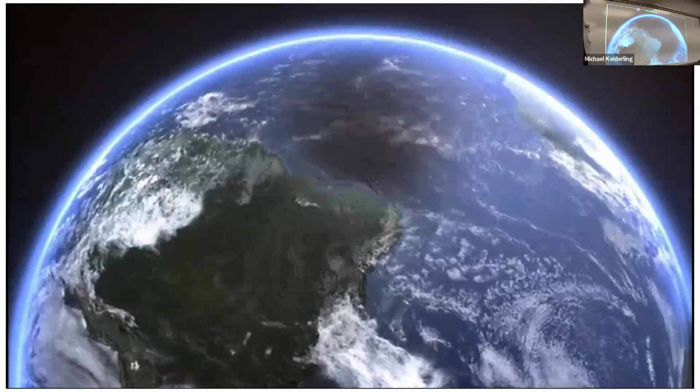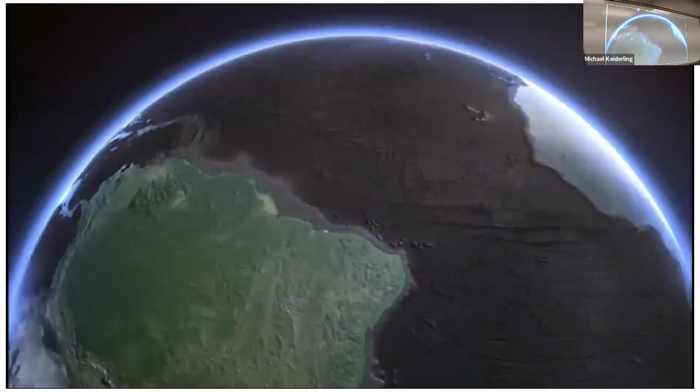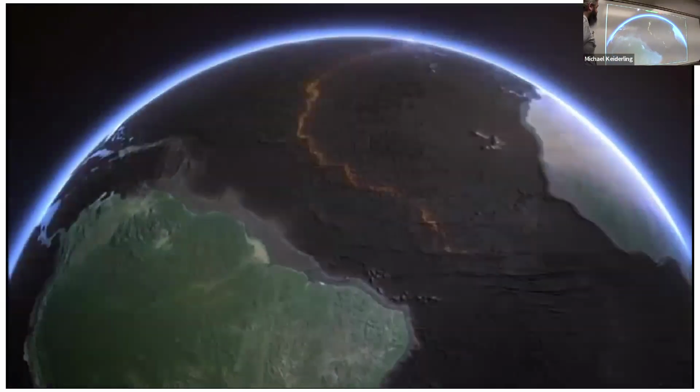But while some plates crash together, others tear apart. It happens under the ocean, like here, in the middle of the Atlantic. Lava erupts at the boundary between two crustal plates, sealing the tear. This is the Mid-Atlantic Ridge, a 10,000-mile tear on the floor of the Atlantic Ocean.